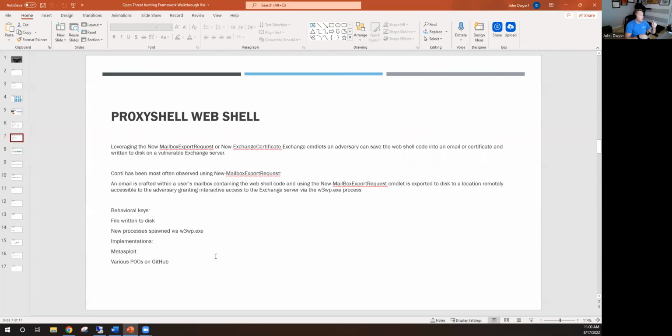Between those 2, the new mailbox export request is most commonly used for web shells. And as I said before, the adversary basically crafts an email draft message, and in that mail message is the code for the web shell. Then they run that export request commandlet to say, export that content to a file called yeet.aspx and export that into one of the Exchange directories or to www root, something that can be loaded by IIS and make it accessible.